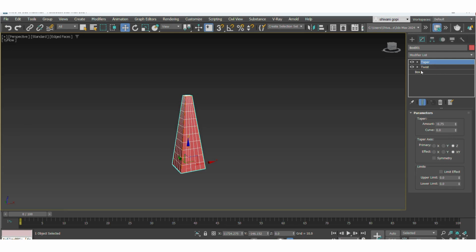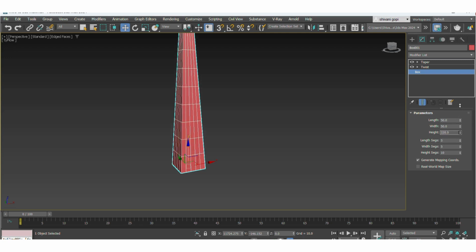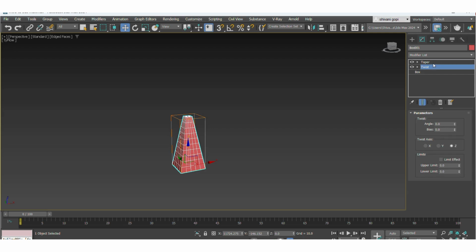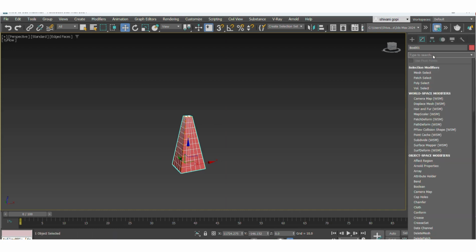And even when you keep having multiple commands, you can still go back to your first basic one, the box, which had length, width, height, and segments. You can still play around with it. You can still increase or decrease the values that you have given, and it will still remember the commands that you have done. Now that we are done with Twist and Taper, let's try something called Array.